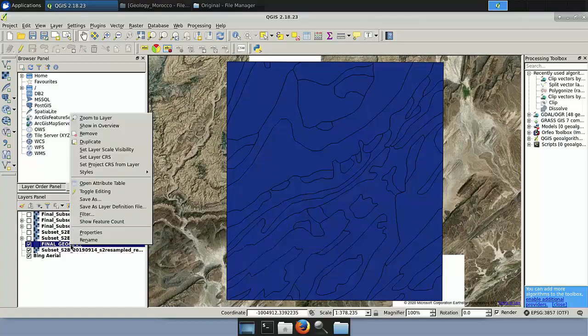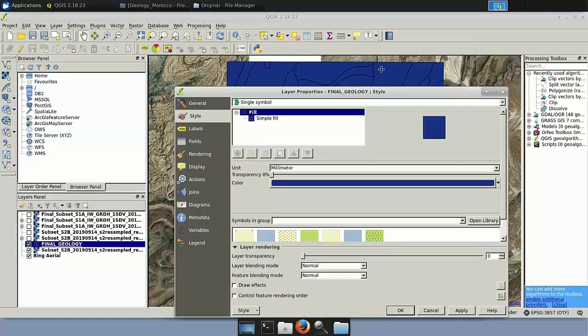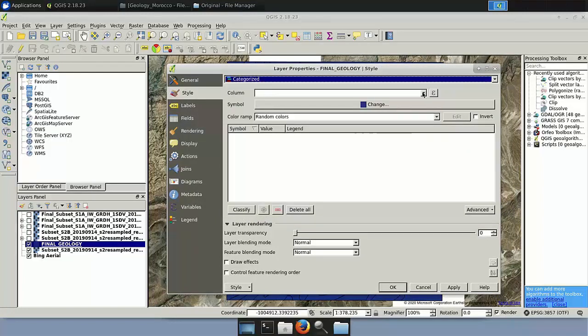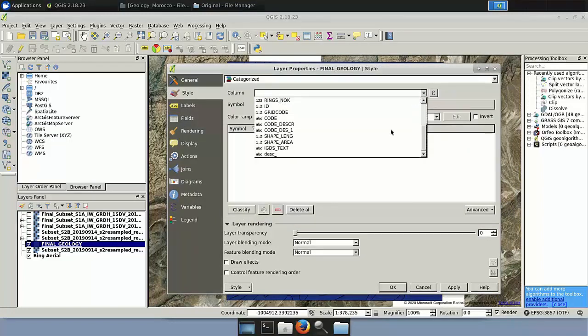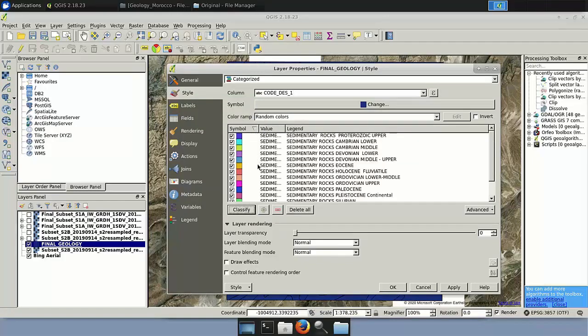What are we gonna do? We're gonna go here, right click, properties. First of all, we will select here on the style categorized. As column, we will select the code -1 as we did when we were importing the vector files. Random colors, we will click classify, and here you have the 14 classes of the different types we have of polygons, of different categories. And we just go here in the layer transparency, we increase it to 50.